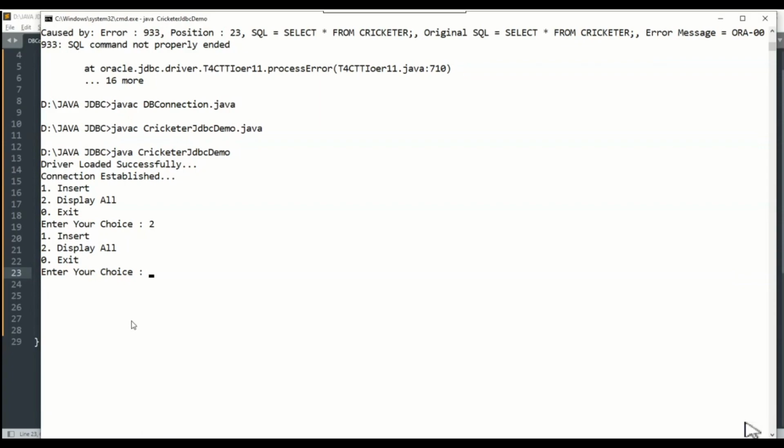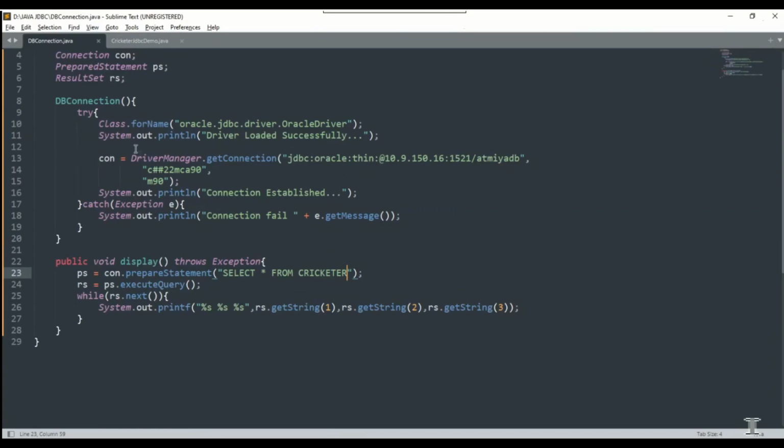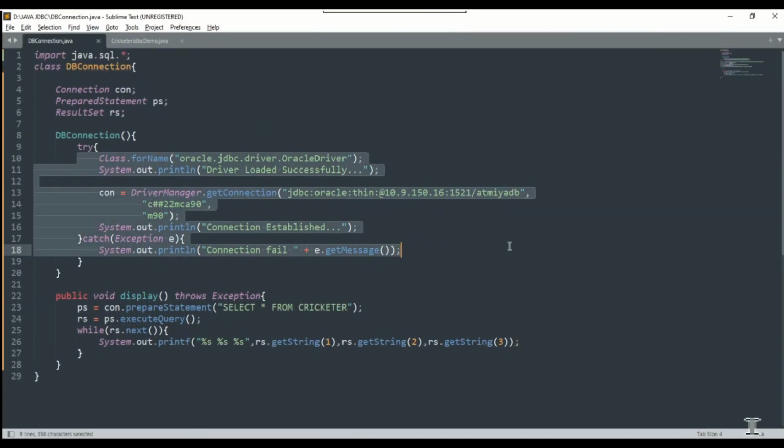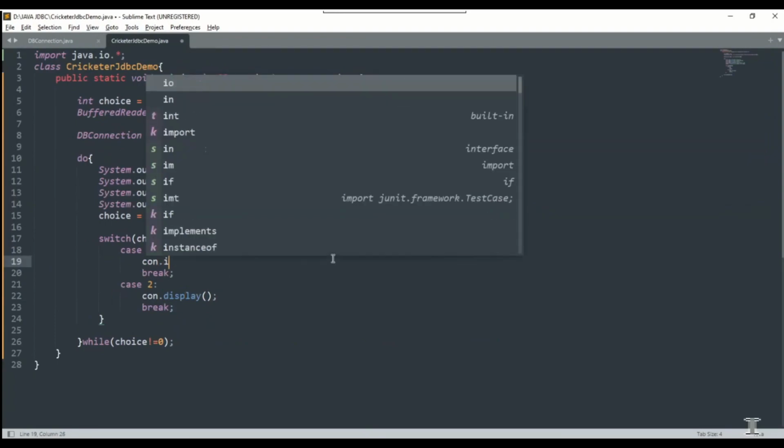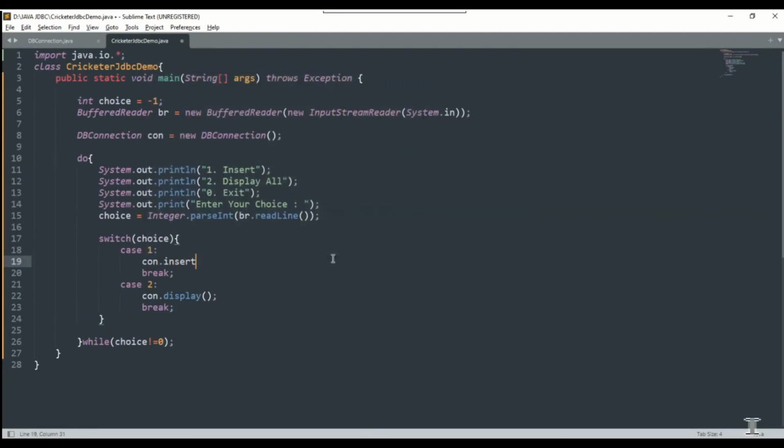So for that, we need to insert the data into the table, and that data we will also get from the user. So this program will be totally dynamic. The choice will be from the user, and the data will also be entered by the user. We are not going to enter static data over here.